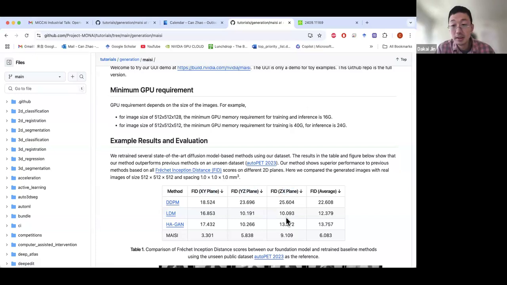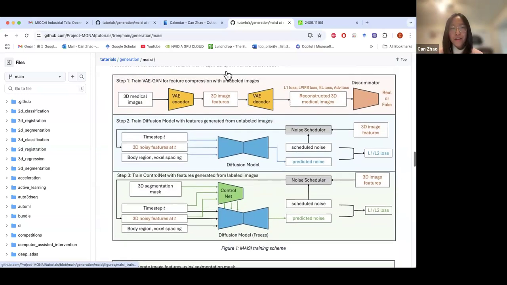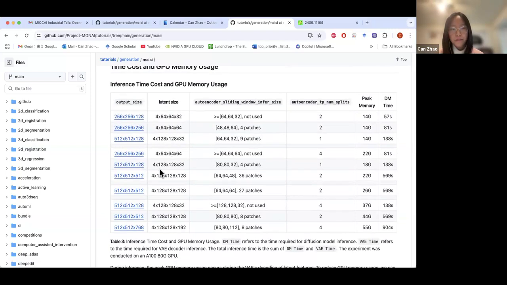So LDMs have been around for a while. Where does the huge memory reduction come from in the MAISI model? First of all, we have the VAE-GAN that will compress the images by 4 by 4 by 4 as the downscale. So if your image is 512 cubic, the latent space will be 128 cubic. That's 16 times compression, which saves a lot of GPU memory for the diffusion model.